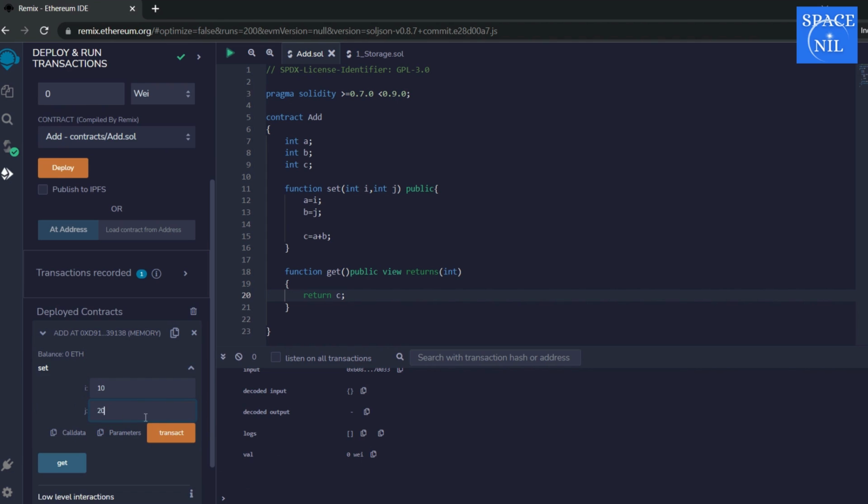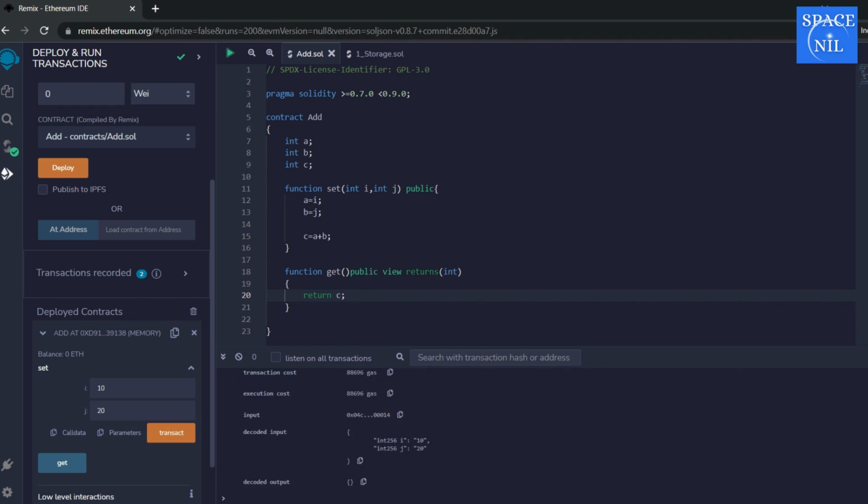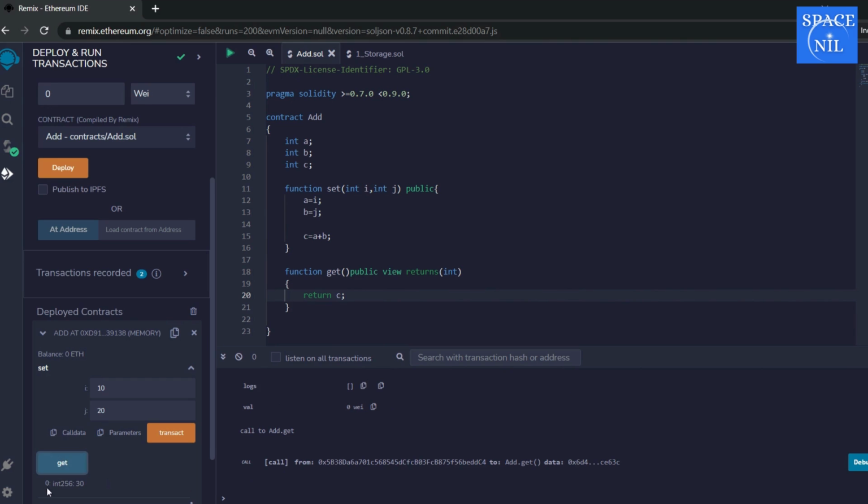Now we'll click on transact. Another transaction has been created. We have passed two parameters, 10 and 20, inside the set method. Yes, we can see here the decoded input as i 10 and 20. Now we will call the get method to see if we get the result as 30 or not. Let's click on this get button. Yes, we got 30 as output.